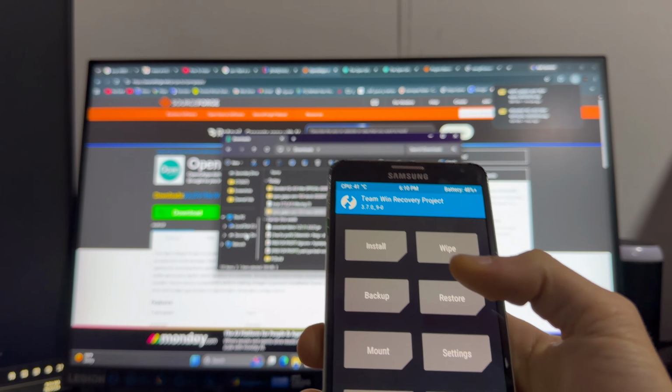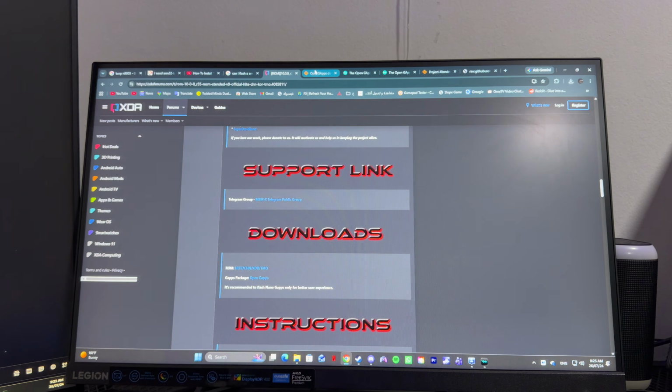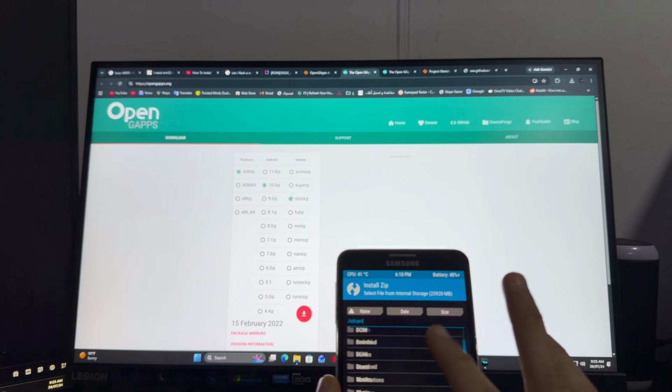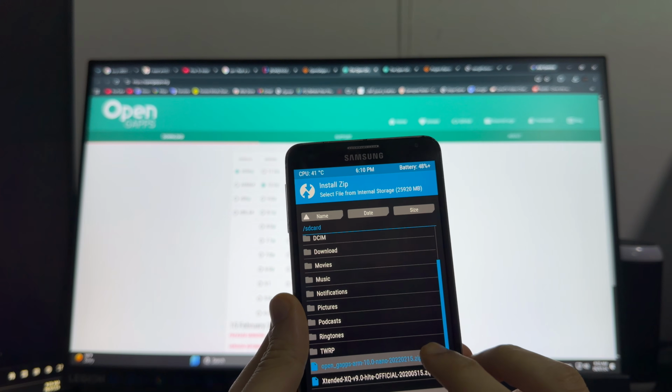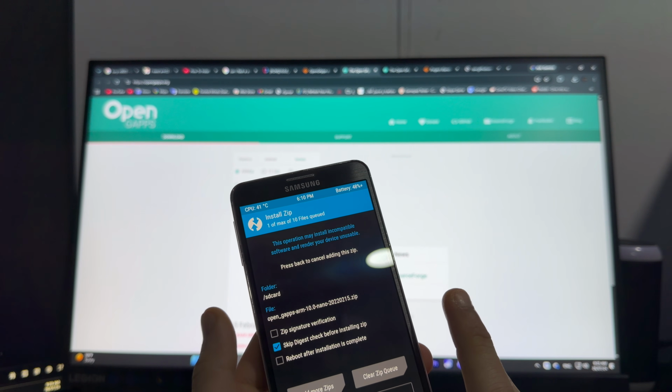So after installing, I found another GApps, which is the Nano version. So make sure you install that. Make sure you select Nano. That's what the ROM is recommending. So fingers crossed. Nano. Hopefully it'll work.